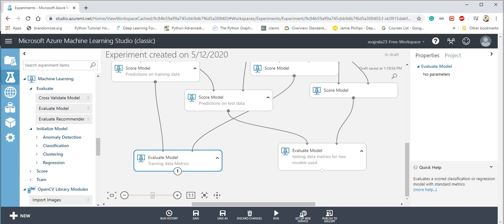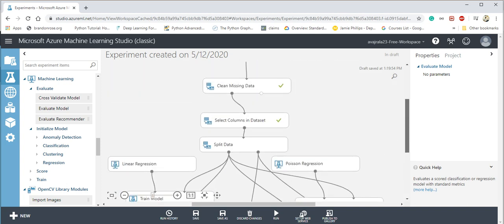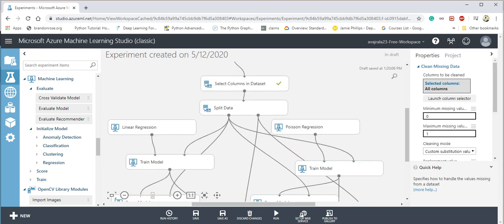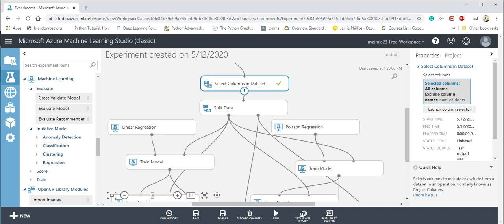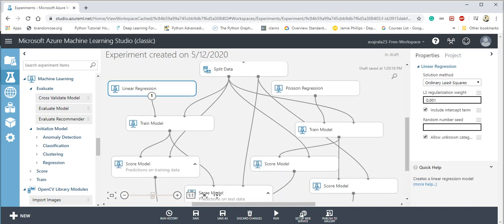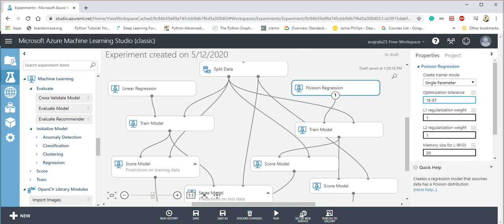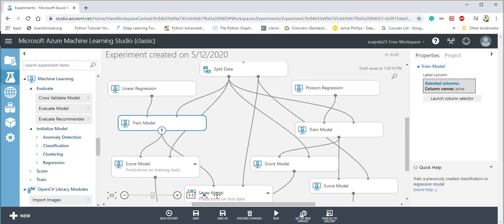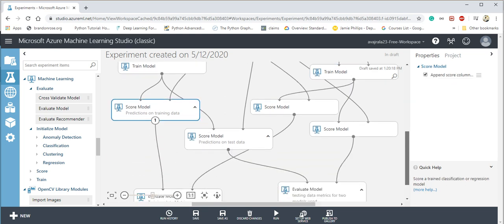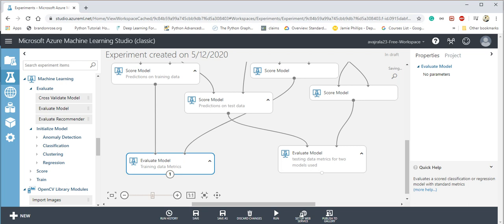I will show what we have done from the beginning. We have taken a data set and we have done missing value imputation, and then we have selected a few columns where we have removed the column which we don't want in the select columns in dataset module, and then we have done train split. We have used two different techniques. One is linear regression, one is Poisson regression. Using these two regression techniques we have trained the model on the training data set, and we have made predictions on the training data as well as test data, and at the end we are comparing two different results: evaluation model on the training data set and evaluation model on the test data set. How well these two models are performing.